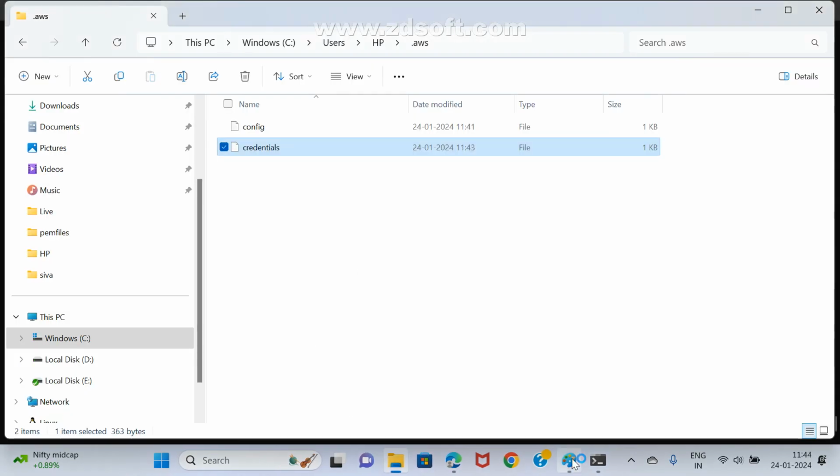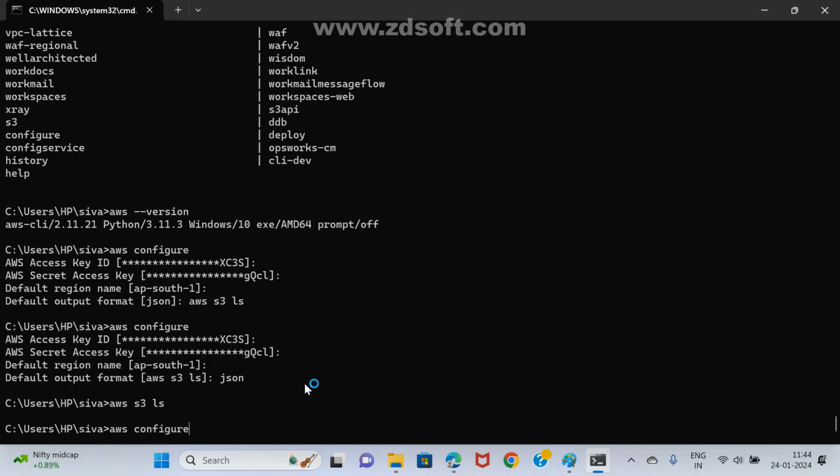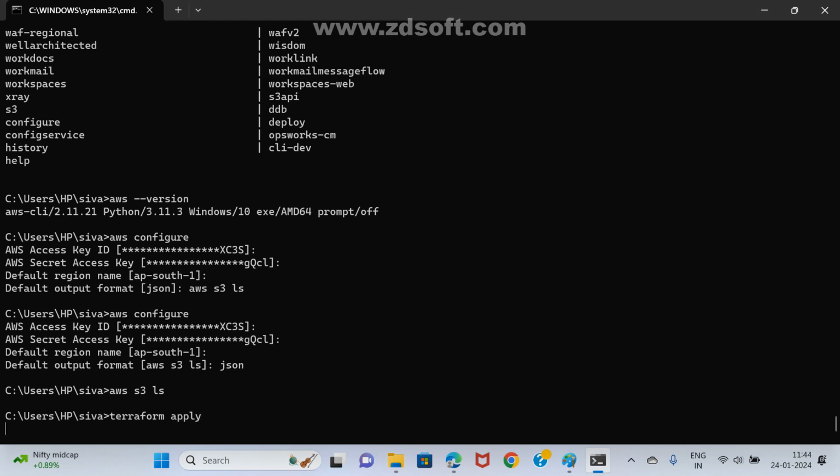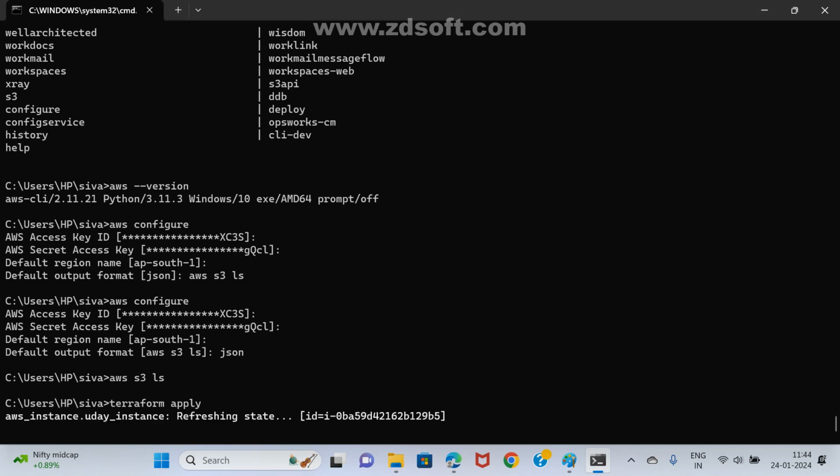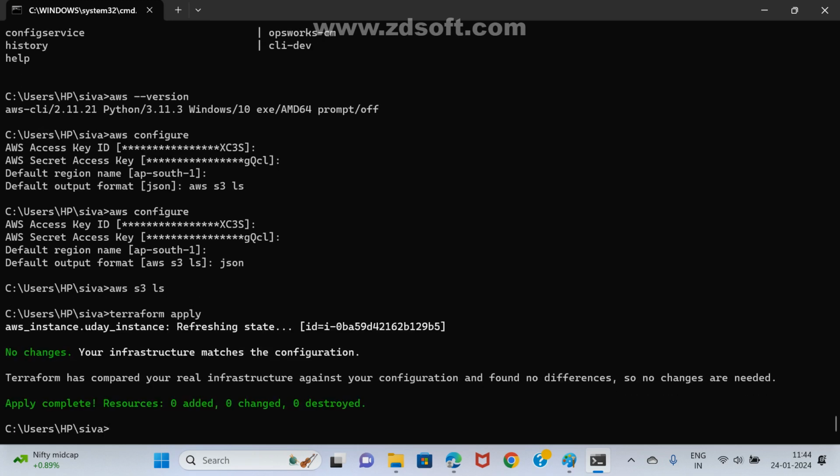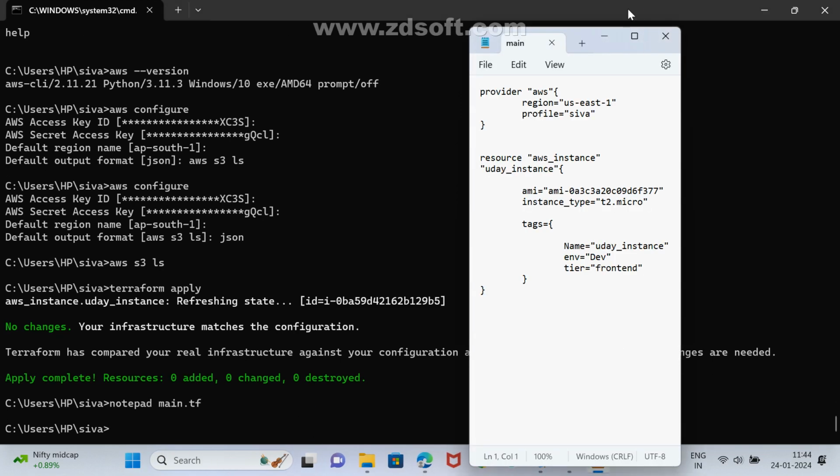Try to save this. I'm going to run terraform apply here. Apply. I think the name Siva is there. It may ask confirmation. I don't want to apply. Why? If I apply, what happens? See, whatever apply completes, resources zero added, zero changed, zero destroyed. This is idempotent. Idempotent means, did you change anything in your resource? What is it saying? Hey, you didn't change anything in your resource.